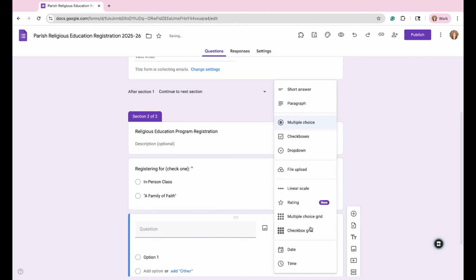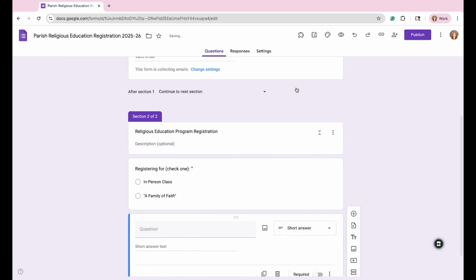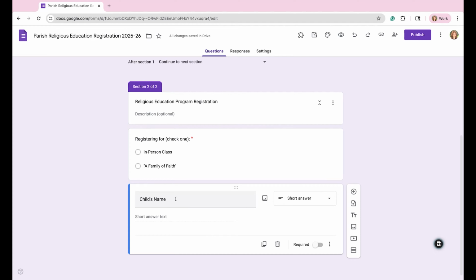So this one will be a short answer question. I'm going to select that drop down and then select that option right here. And so I've just typed in the question right here, and I'm going to toggle this on to be required.